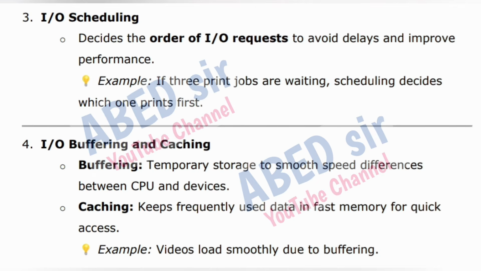3. I/O scheduling. Decides the order of I/O requests to avoid delays and improve performance. Example, if 3 print jobs are waiting, scheduling decides which one prints first. 4. I/O buffering and caching. Buffering, temporary storage to smooth speed differences between CPU and devices. Caching keeps frequently used data in fast memory for quick access. Example, videos load smoothly due to buffering.